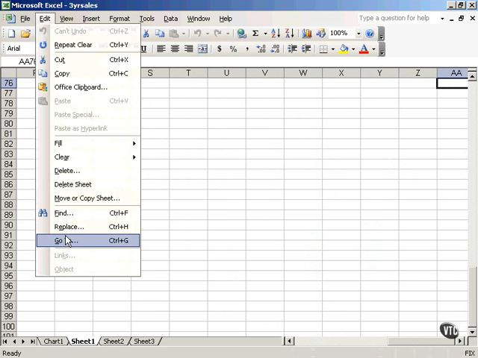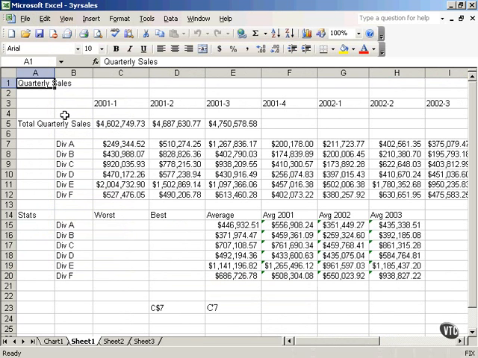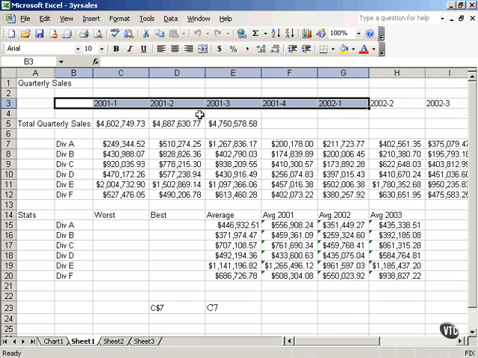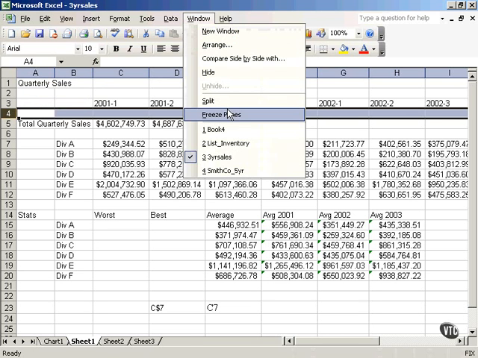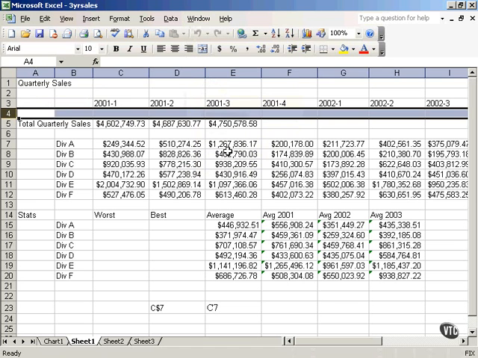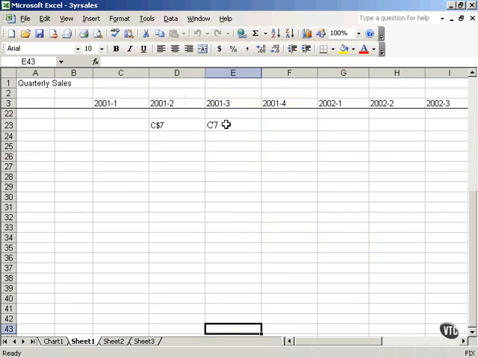Go to your Edit menu, click Go To, or press Ctrl-G, and now for a reference, you want to press A1, click OK, and you go right back to the main area. To lock rows, you'd select the row just below where you want the lock to appear. So for example, I want to make certain I always see this particular data in the first three rows. So what I'll do is click just below that, and now we'll go to the window pane and select Freeze Panes.